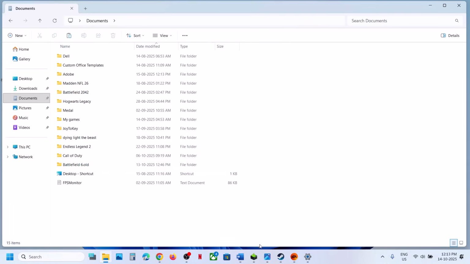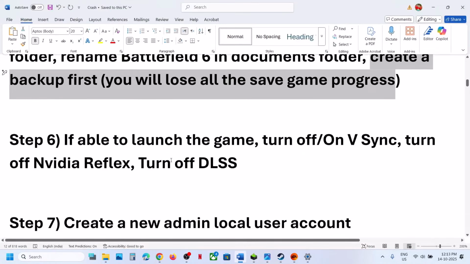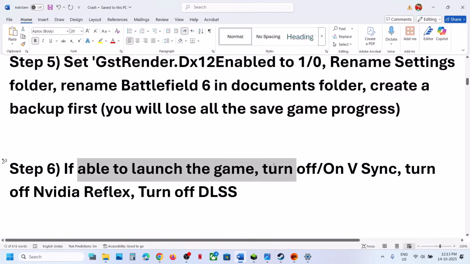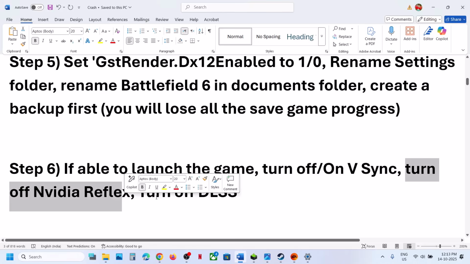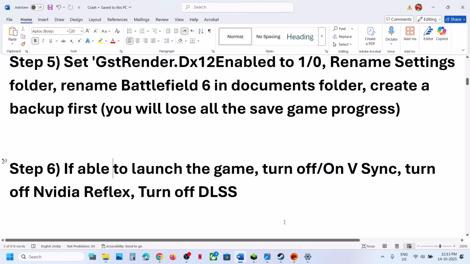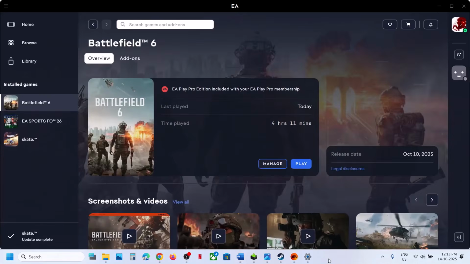Once done, now launch the game and then check. Still not working. The next step is, if able to launch the game, turn off or turn on the VSync. Turning off the VSync has worked for many players, so you can try this if you are able to launch the game. Turn off NVIDIA Reflex Low Latency, turn off DLSS, and then you can check.